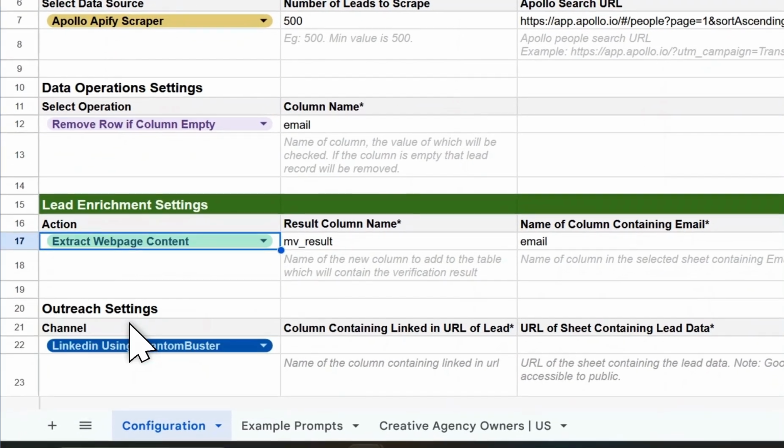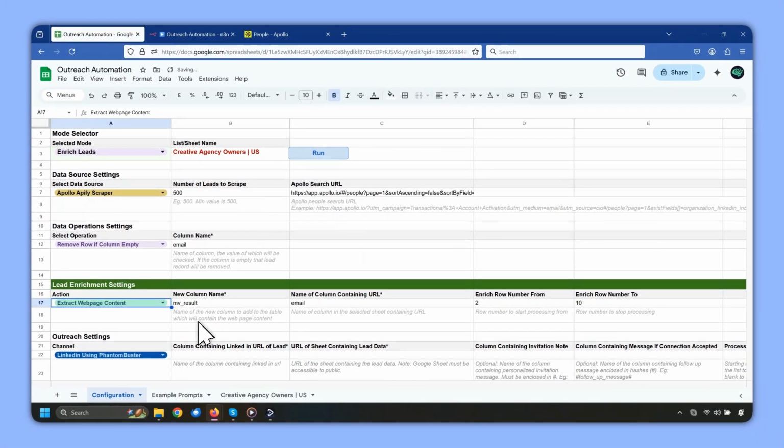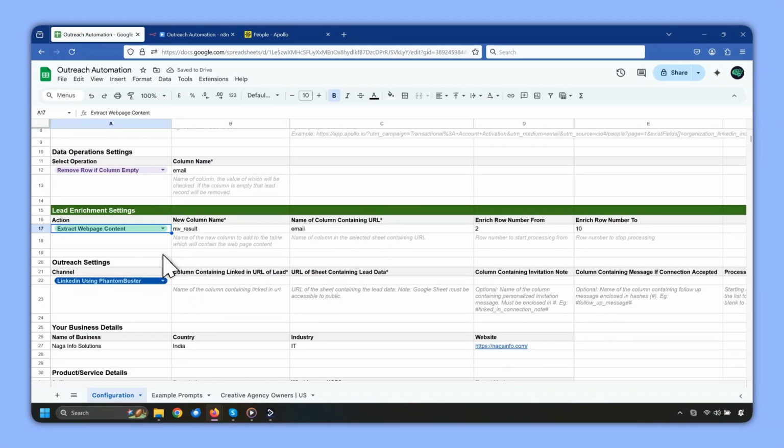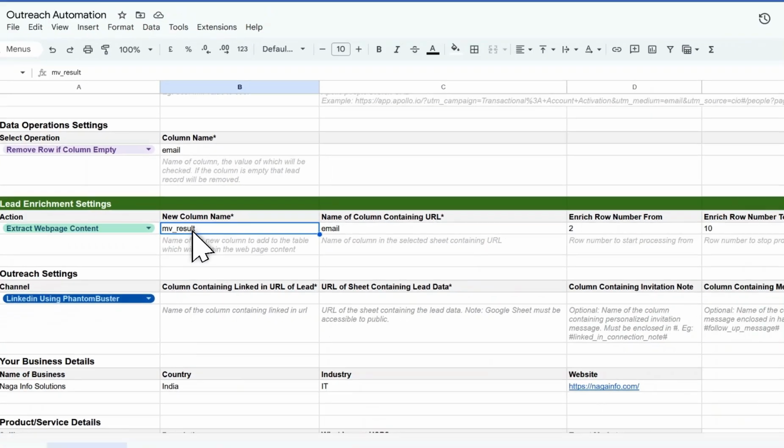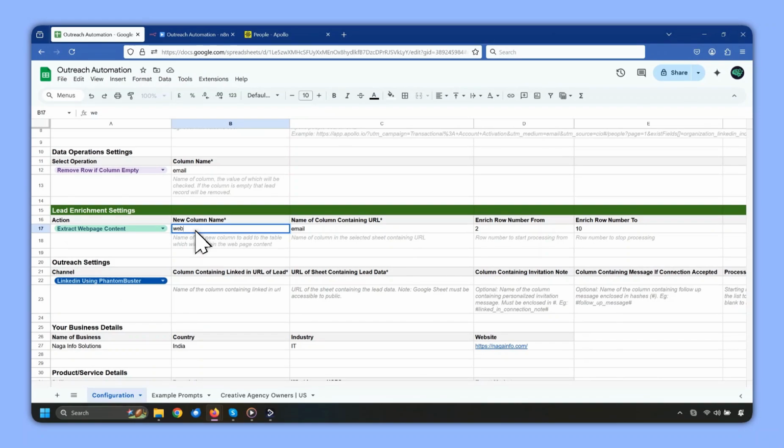Let's try another powerful action, extract webpage content. This pulls content directly from each lead's website's homepage and adds it to your list. We'll use this data in just a bit to craft personalized messages for each of the leads. Let's fill in the details first. I'll enter the name for the new column where the website content will go. I'll call it website_content.